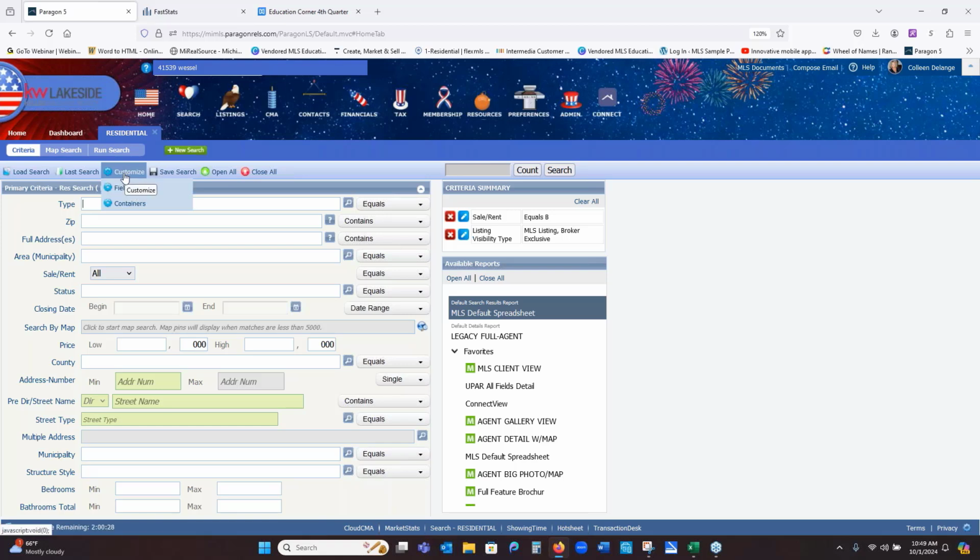I hated that when I started using Paragon. Like, why do you make me go to the bottom for like year built? That's ridiculous. So if you want to move something up, or you want to change the order, or you want to add a field that you don't see here, don't be afraid to do that. That's the nice thing about Paragon versus other MLSs.